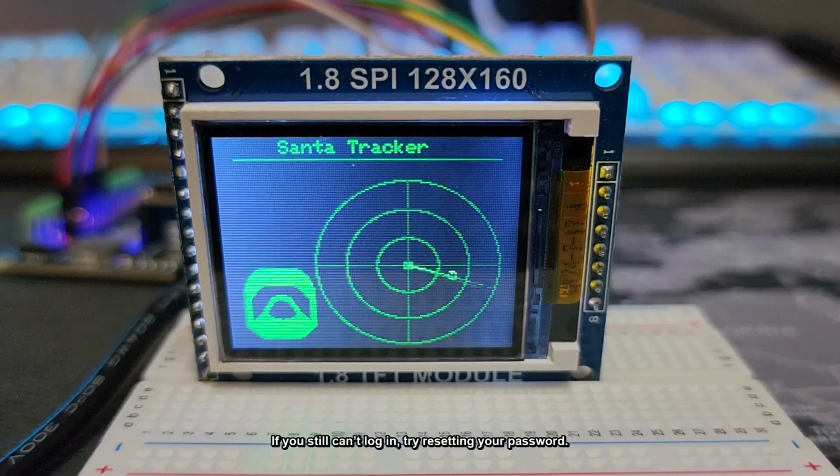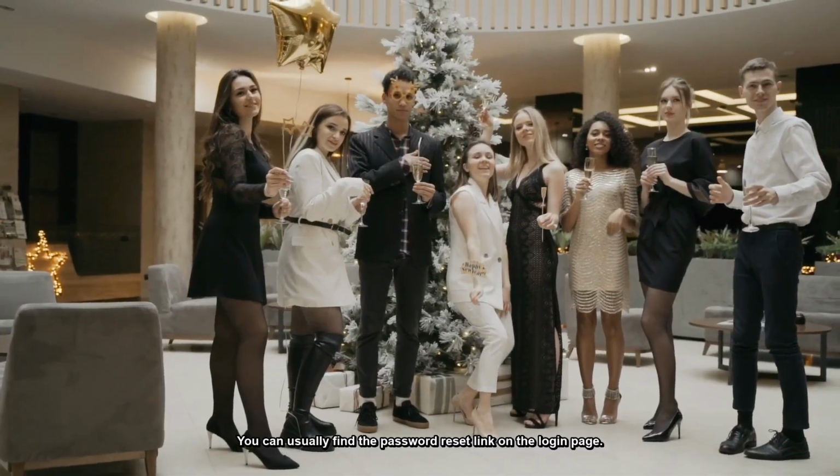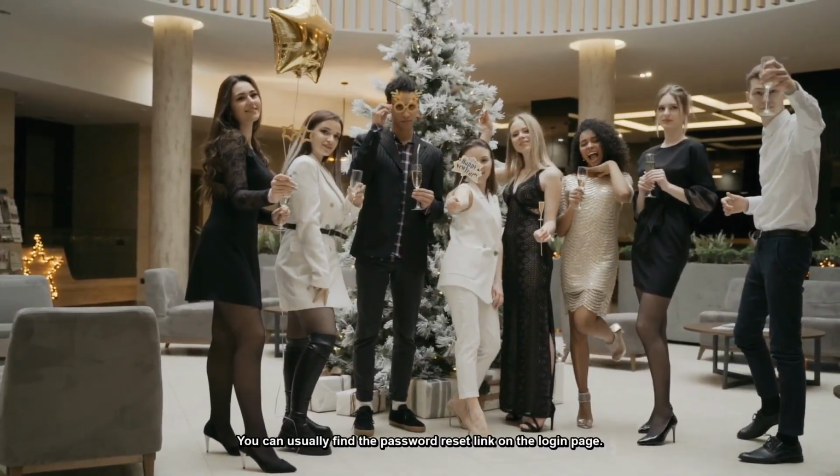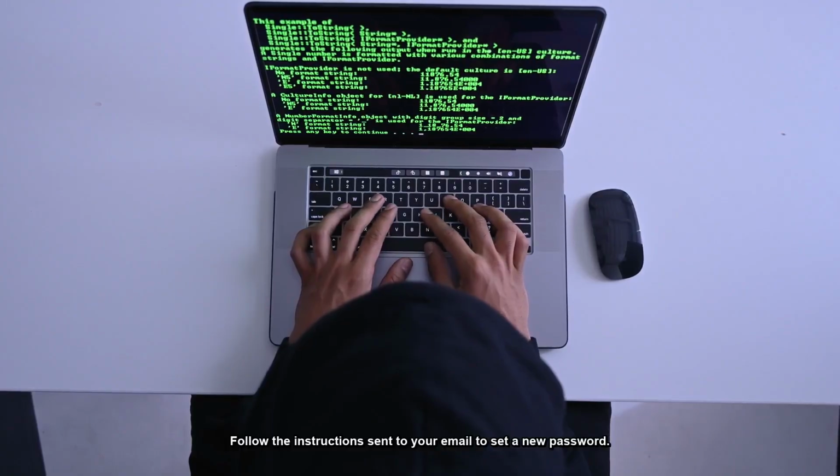If you still can't log in, try resetting your password. You can usually find the password reset link on the login page. Follow the instructions sent to your email to set a new password.